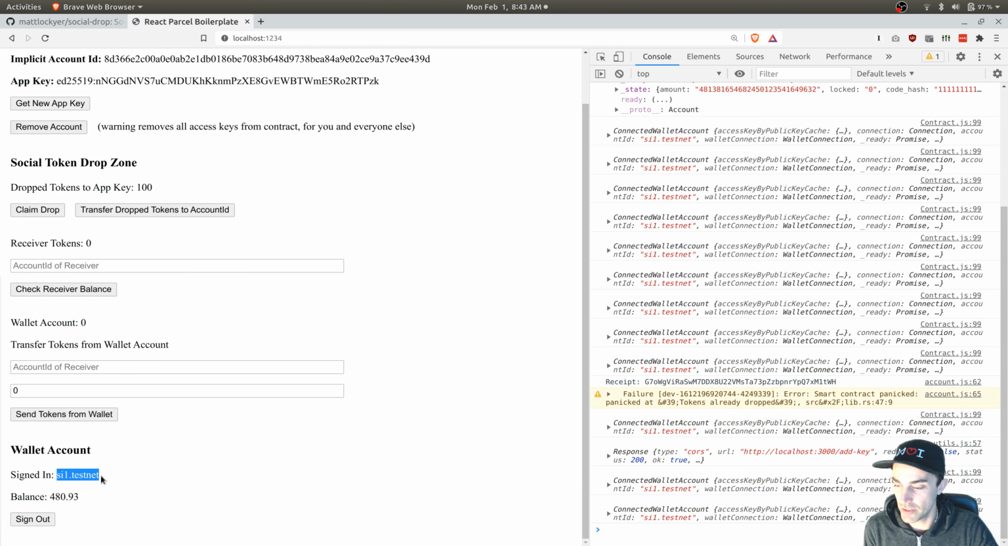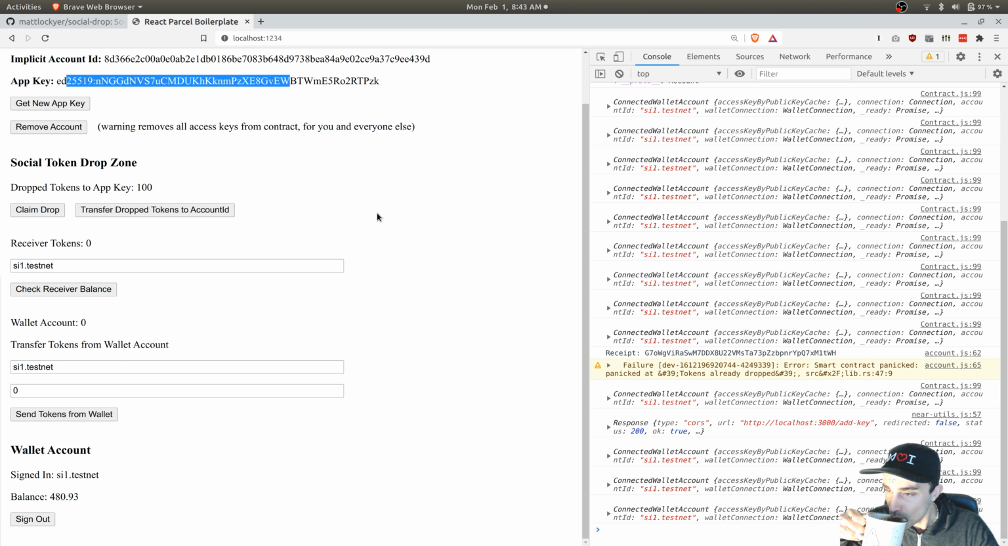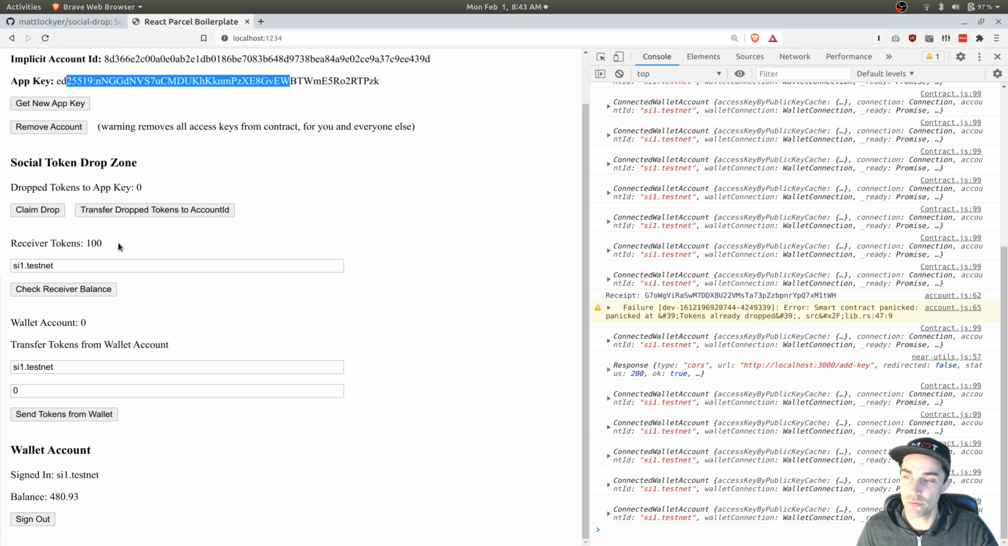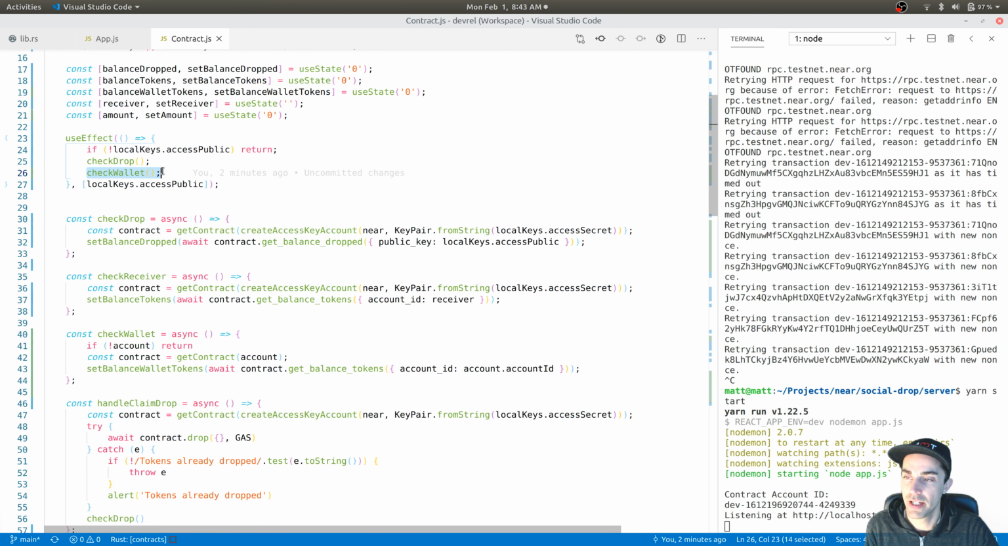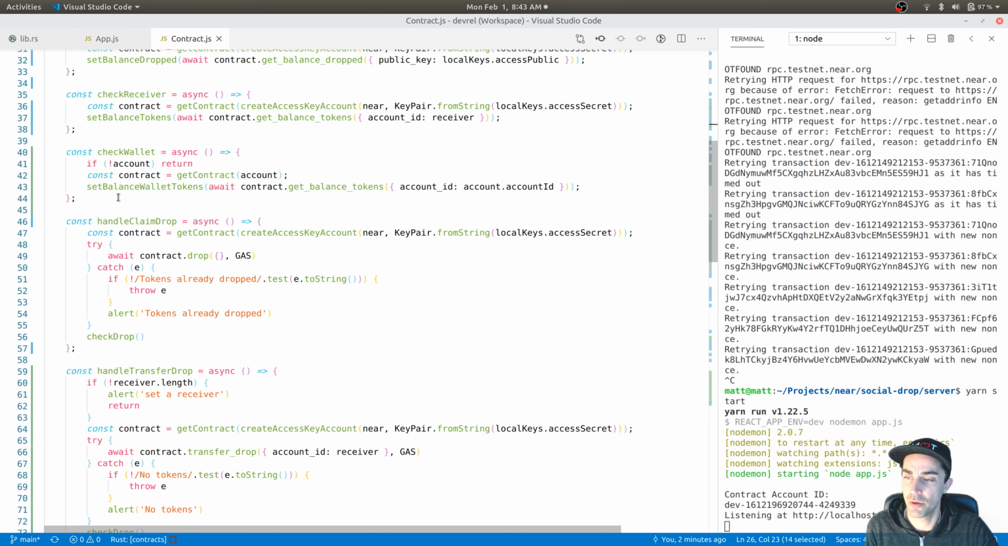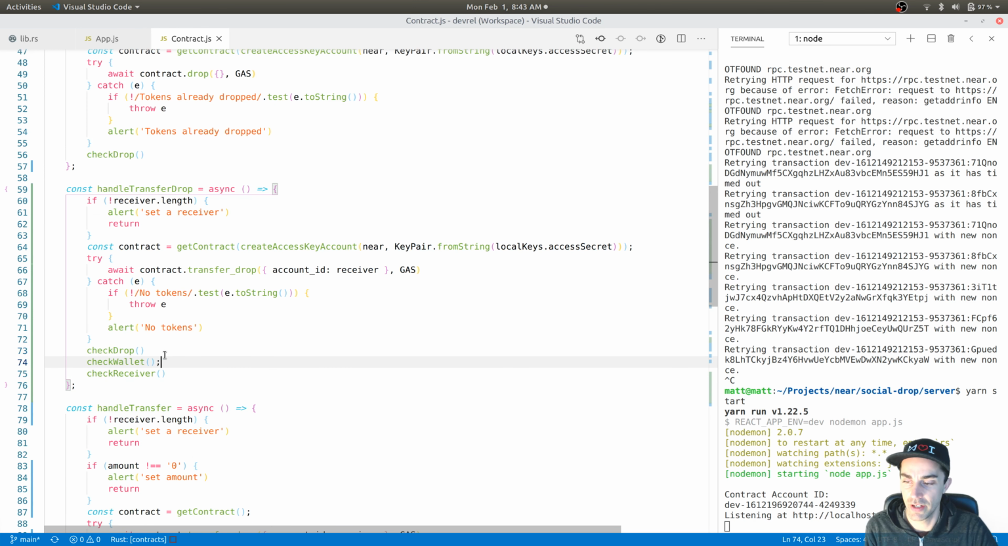Now what's my account ID? I'm going to be the receiver, and I want to drop tokens using this app key. I want to drop tokens to si1.testnet. So I'm going to transfer drop tokens, and the receiver tokens are 100. Now, why are the wallet tokens not 100? Because we only checked the wallet after mounting the component. So we never checked the wallet after the transfer drop. We could do that here, and we'll fix it for next time.